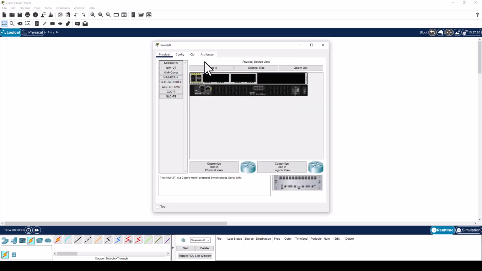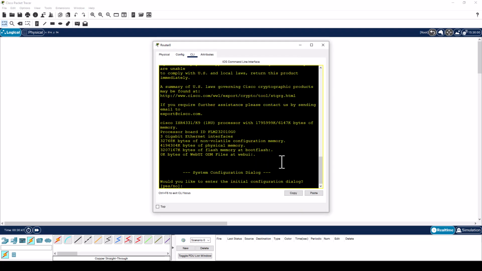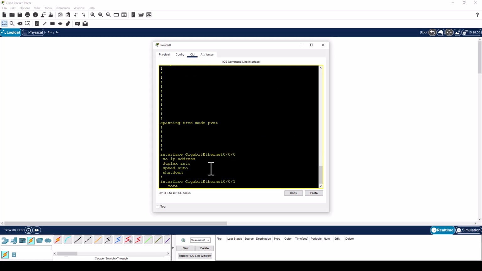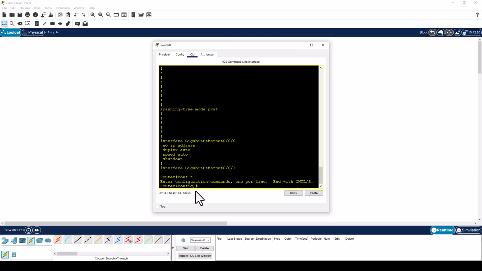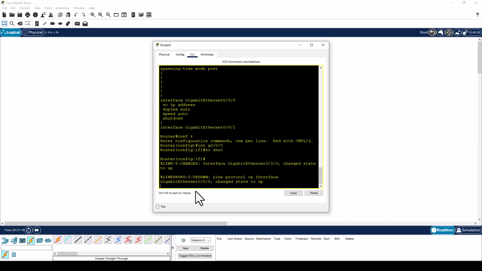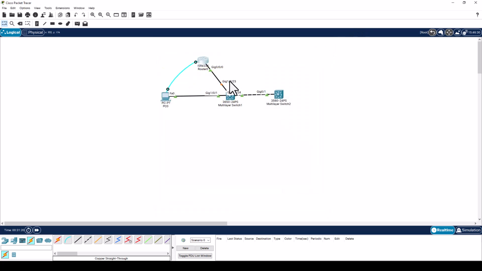In this case, you have to go into the router and unshut the port to bring the connection up. You can see it is shut down. Type int gig 0/0/0, no shut. And now you see it is coming back online. Now all of them are connected.